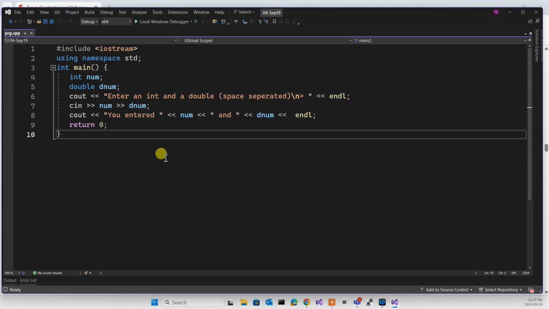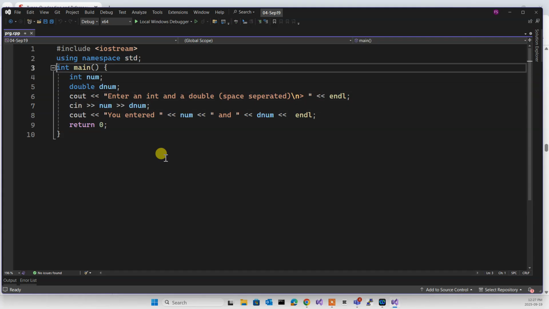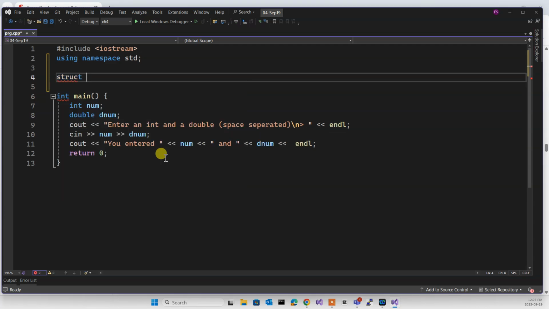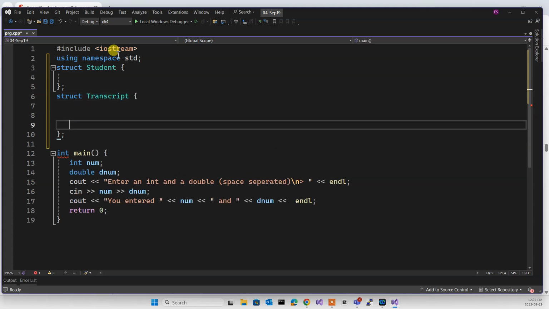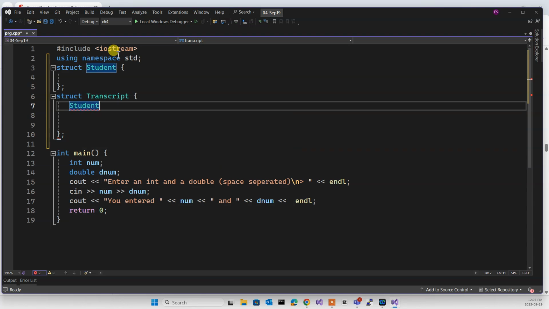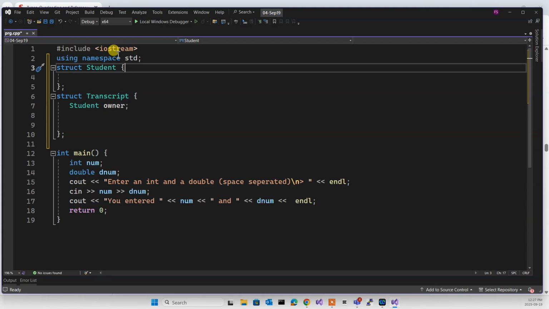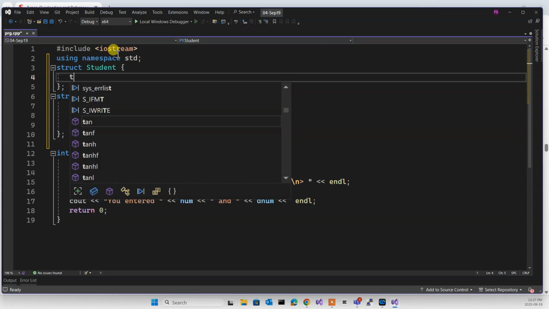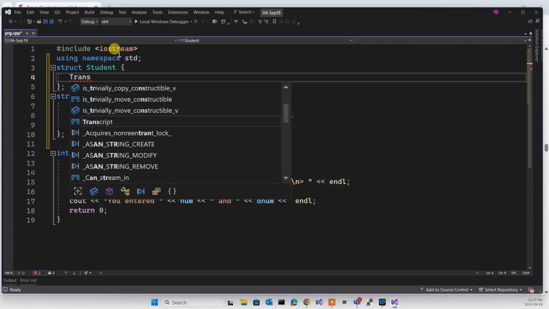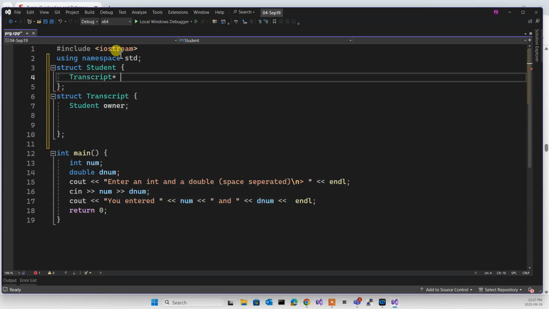Say I have here a structure for a transcript, and we have a structure for a student, okay? So a transcript belongs to a student, right? Correct? But a student needs to know where its transcript is. So inside that student, I want to create a pointer to a transcript. I'm not creating it, just a transcript pointer T. Essentially, I want the student owner to be able to know in which transcript it exists.